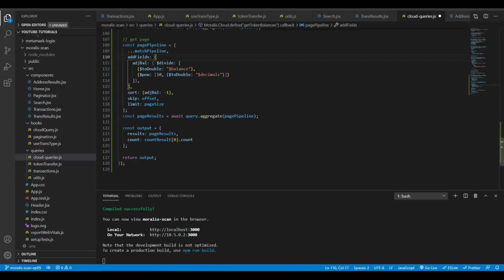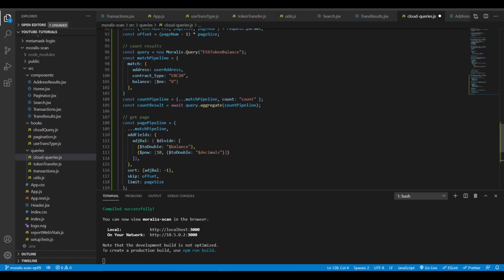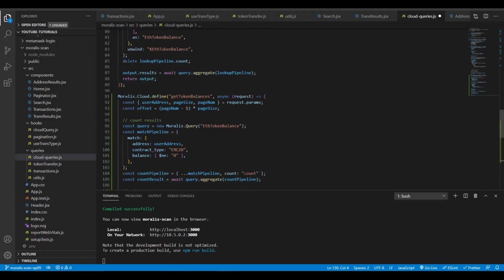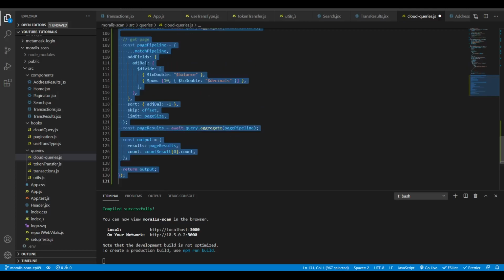Right. So once we get the count and once we get the results, we put it into the output like before, so that we have results as an array and count as the count, so that it can be consumed in the same way as our other cloud functions. Great. All right. So now that that's in there, I'll copy this and put it into the cloud server.